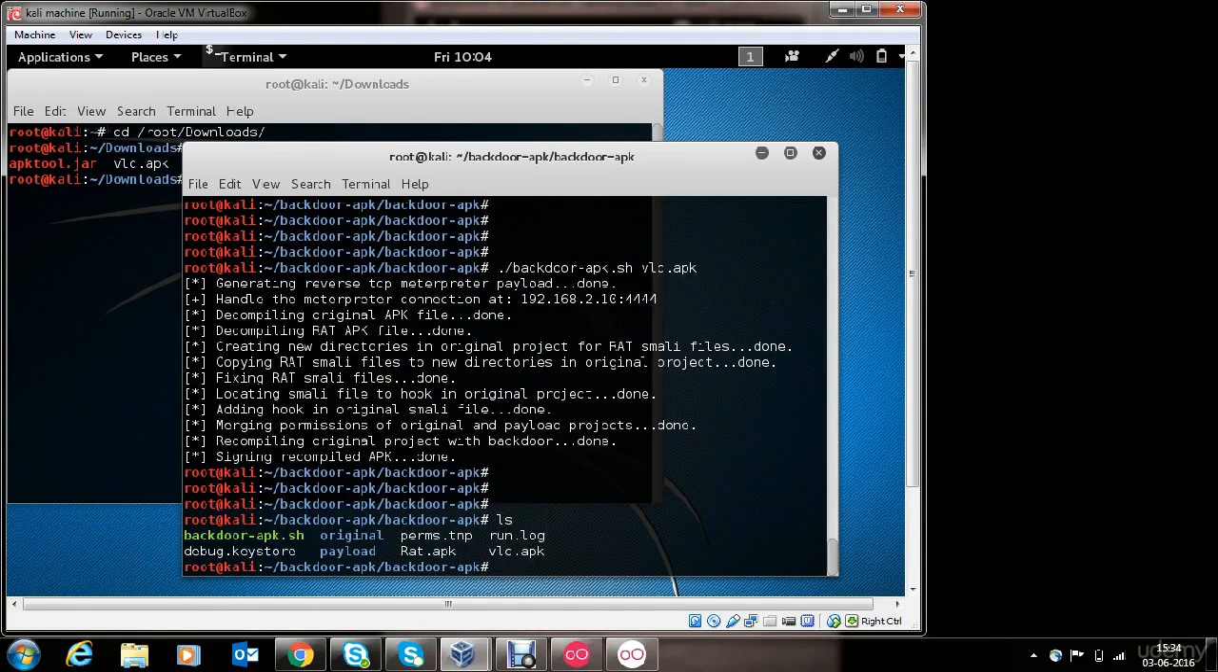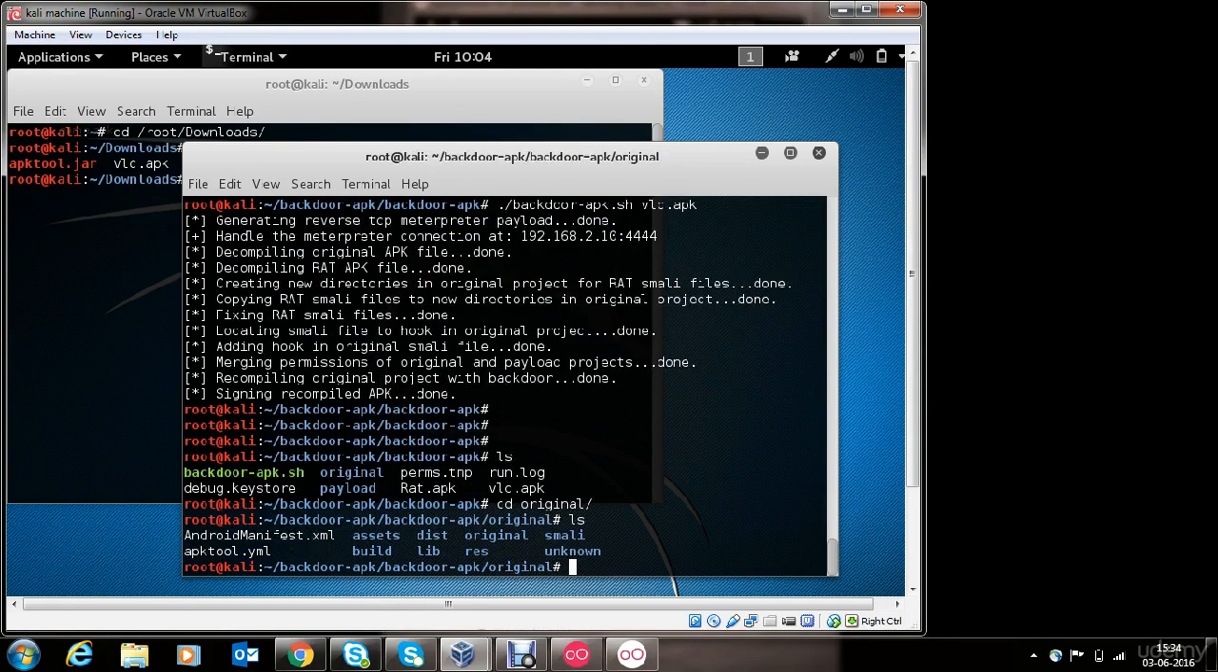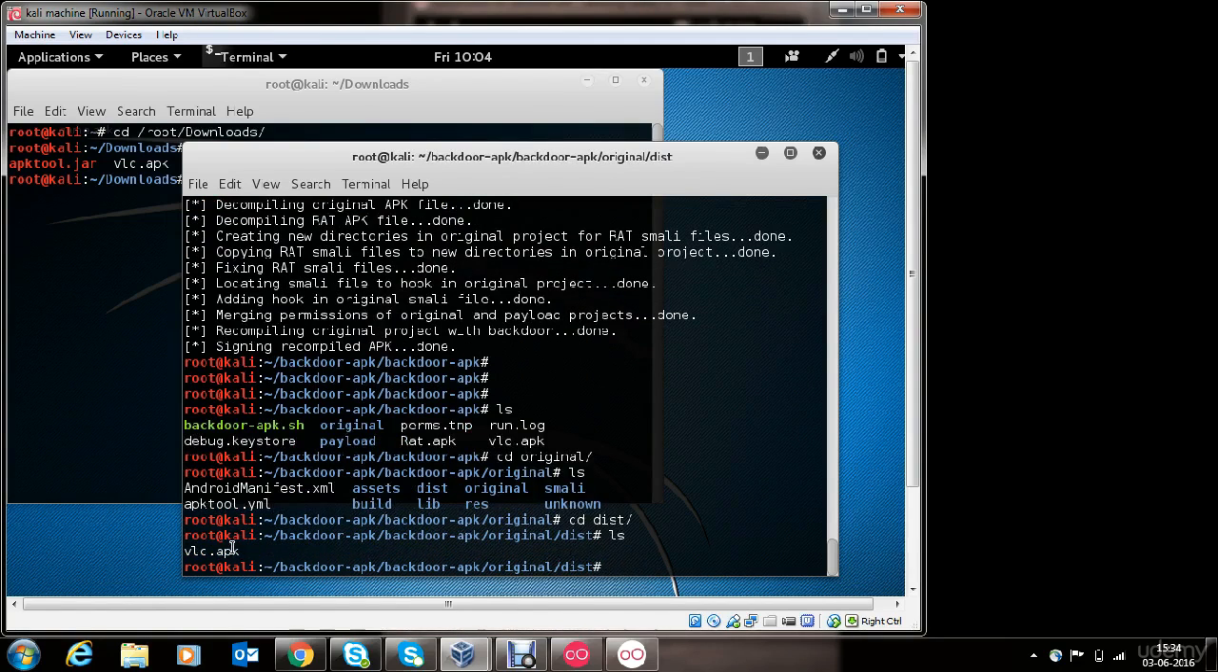Do an ls here. So we have our backdoored VLC APK file in the original directory. So we'll go to the original directory. We'll do an ls. There's a dist directory here. We'll go to the cd dist directory. We'll do an ls. We will see there's a vlc.apk file. This is the backdoor file. This is the VLC APK file which you need to send to the victim.